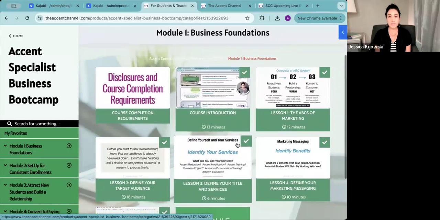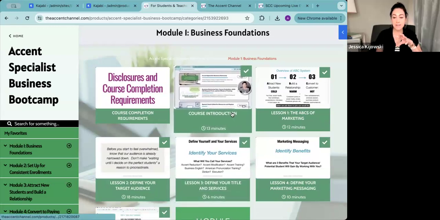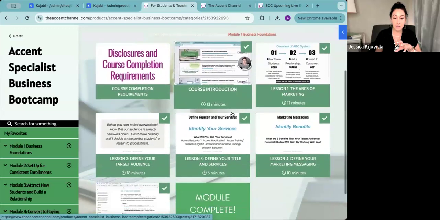The difference in the business boot camp, which was redesigned in February 2024, is that I wouldn't expect you to plow through it. The teacher training, you could probably plow through in a weekend. This, I wouldn't expect the same thing. This is very step by step. This is a lot of doing.